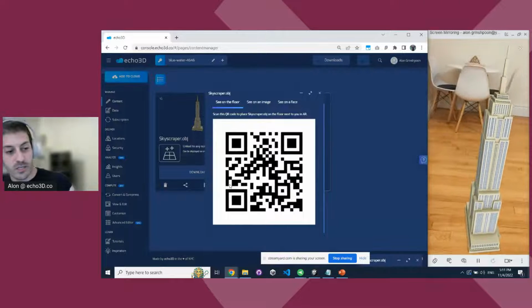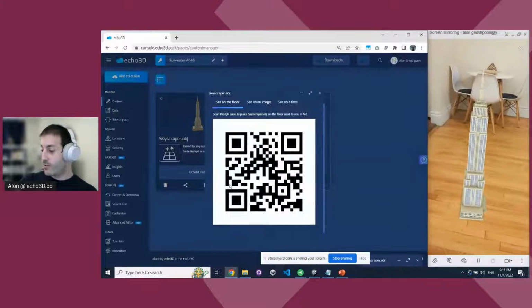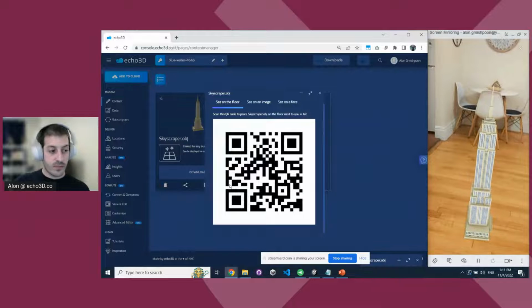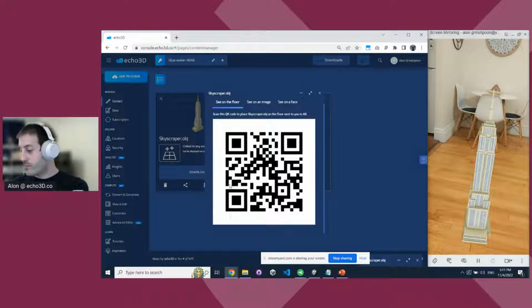Super, super simple. Just upload it to the cloud, and then it appears on your phone super easily. So this is something that you can do right now as well. This is one example of something that we support.